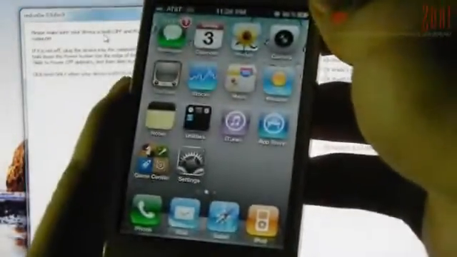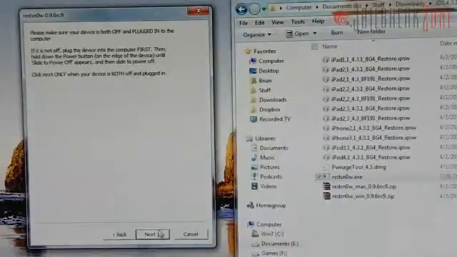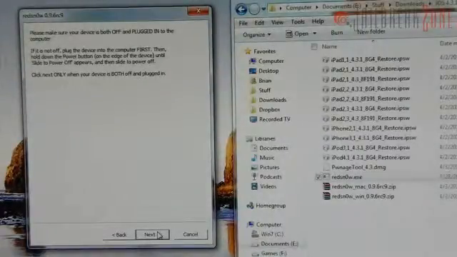Now here's my iPhone 4. It's running a clean install of iOS 4.3.1. I did put my applications back on here and some of my music and stuff. I did this earlier in the day. I started completely from scratch. So I'm going to go ahead and hold the power button, and get this turned off. So the phone is off and it is plugged into my computer. So what I'm going to do now is click Next on Redsn0w.